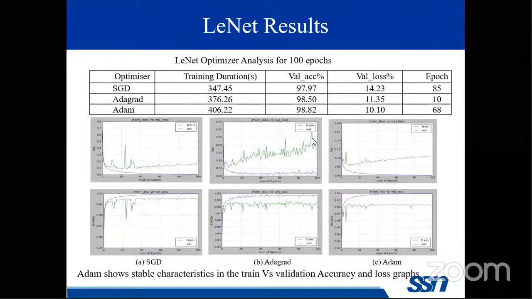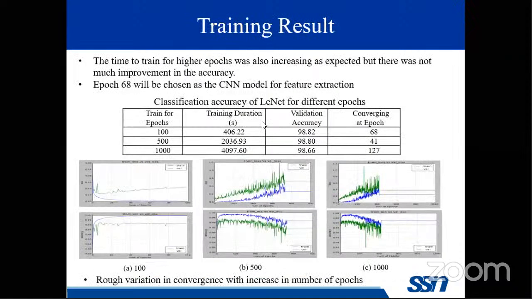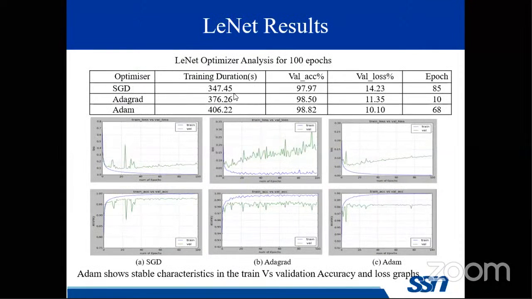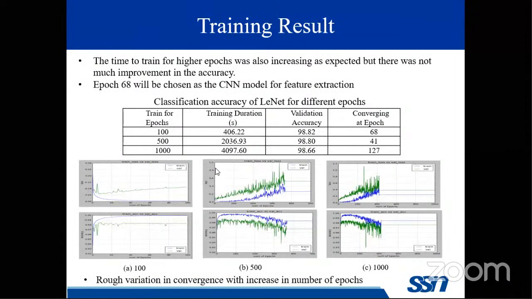Once you train your model with the training dataset, you get the curves. We could observe the training duration, validation accuracy, and validation loss for the different epochs. We should get the maximum validation accuracy, so we stopped at 98.82. When applying the Adam optimizer, the validation loss is also reduced, and it took only 68 epochs, which is optimal between 10 and 85. So the Adam optimizer is useful in the case of the LeNet architecture.